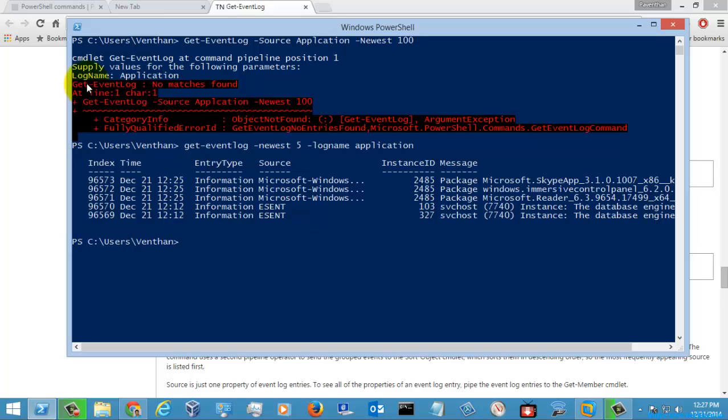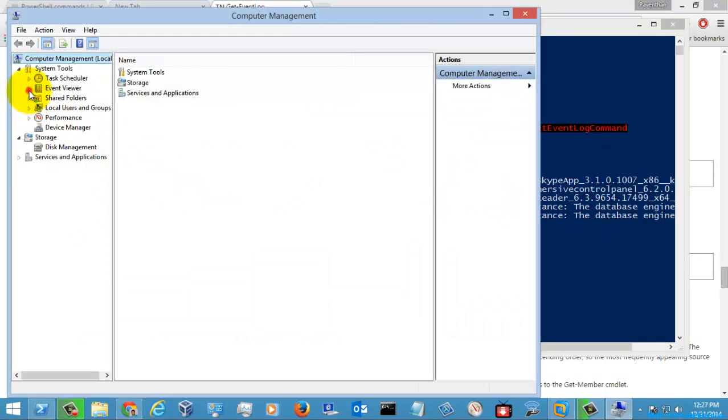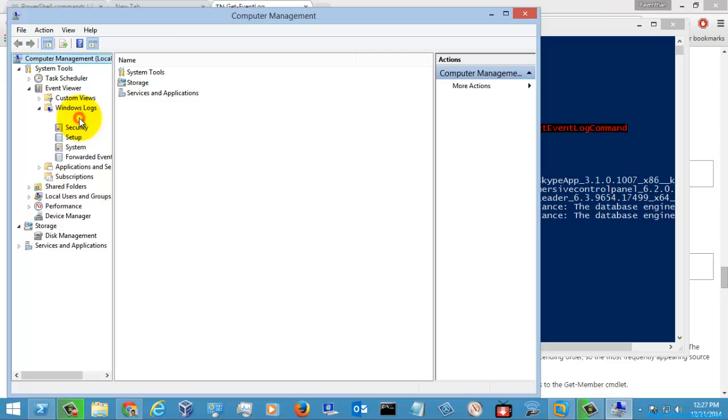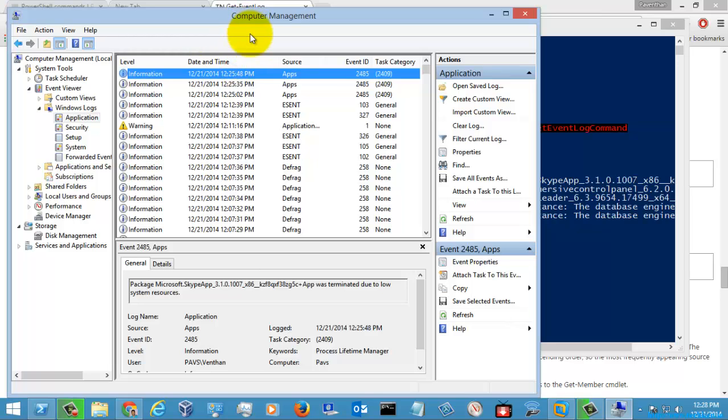They should not give application here, they should give a log name here. But we see here, when you execute this command, it shows the newest 5 logs from the log application. So we see here Microsoft Skype app, which was recorded on 21st December 2025. Let's check whether it has shown the same entries from application. Yeah, if you see here, Microsoft Skype 3.0, Microsoft Skype.